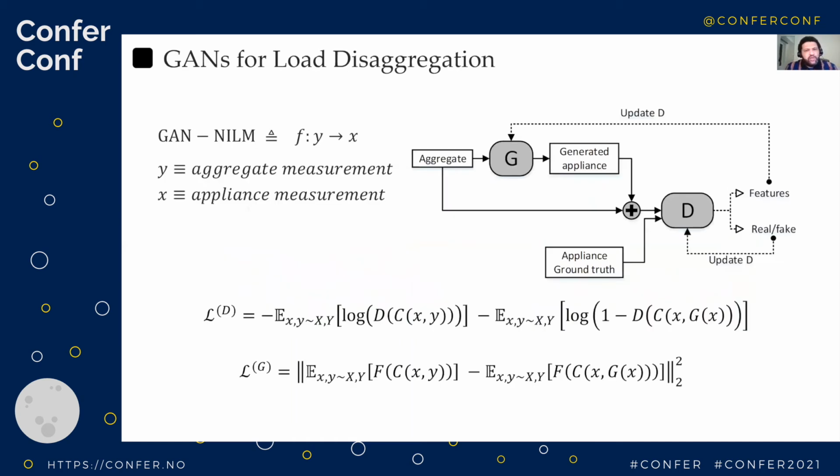To solve NILM, we actually built our models based on the GAN framework. Our GAN NILM generator takes as input the smart meter measurement and tries to generate an appliance level measurement. This generated appliance is introduced to a discriminator, which has access to the appliance ground truth and tries to figure out if this generated sample is real or not.